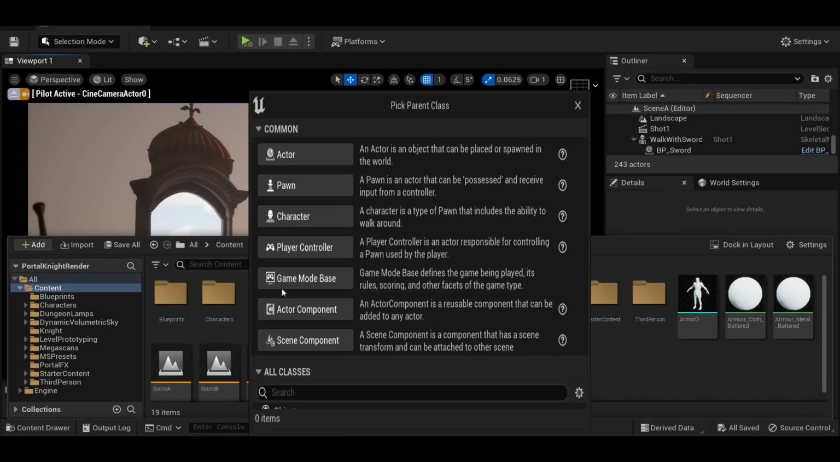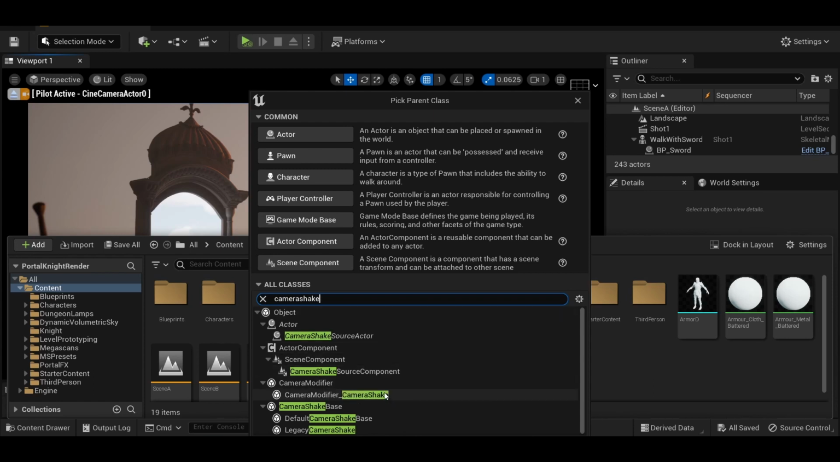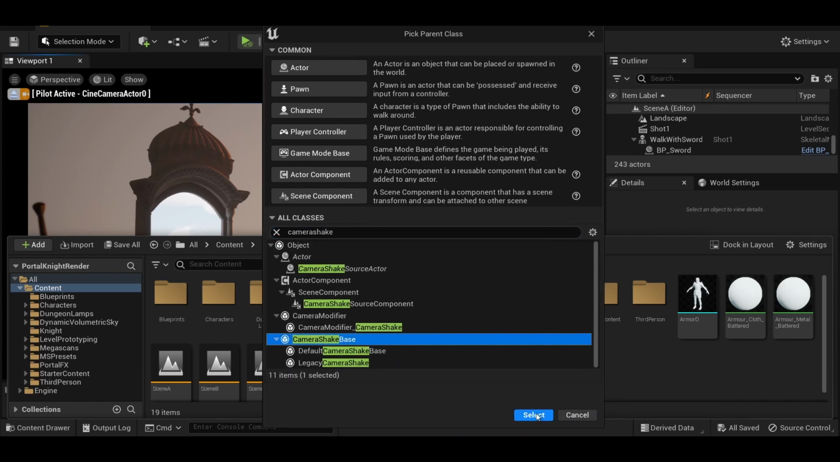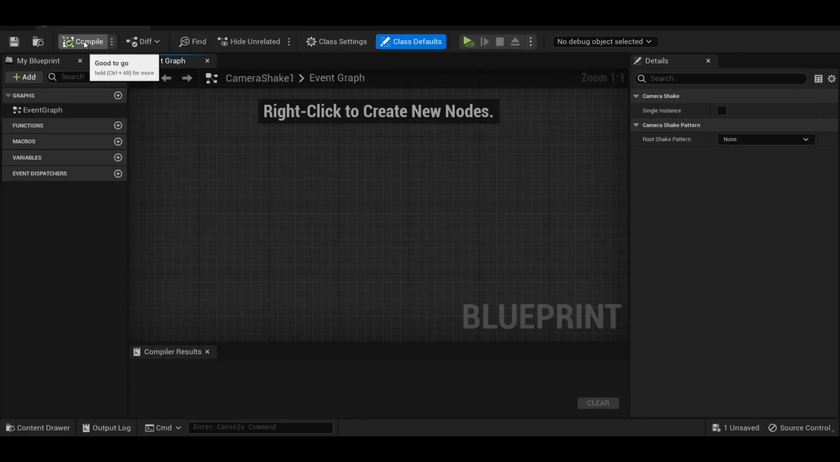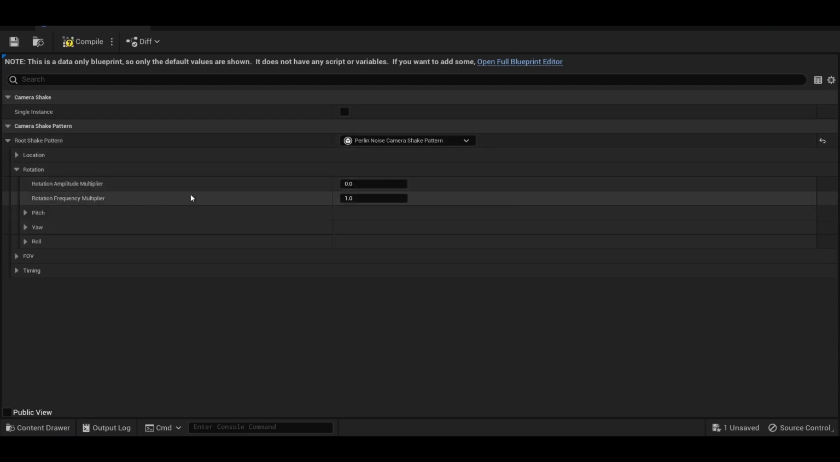And now for that camera shake. I created a new blueprint down here, and searched for camera shake base. I opened that up, compiled and saved it, and then I go ahead and close it, and open it up again. I don't know why, there's probably a better way to get into this menu. But anyways, once you're in here, these are the camera shake controls.